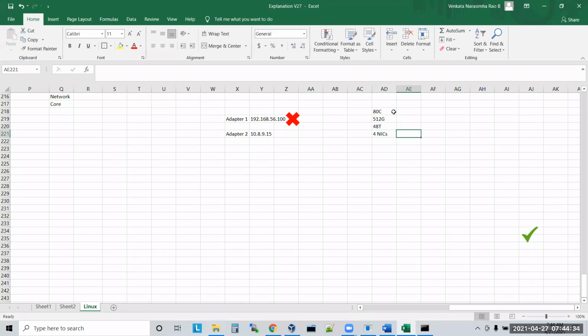So each network adapter will support 1000 MB per second. So if I have 4 NICs, if I enable all four network interface cards, then what is the speed of my system? 4000 MB per second. It means it can take nearly 4 GB of data per second.